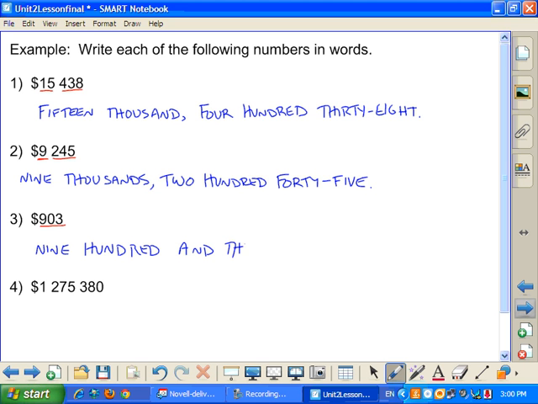Now in this case I did use the word and. It's okay to use it, it's just how I said it out loud. I said 903, so I want to be consistent. It's not wrong, you won't be marked wrong, it's just we try to avoid using the word and as much as possible.